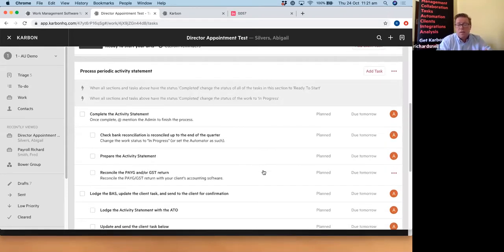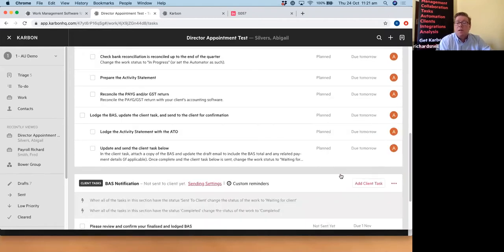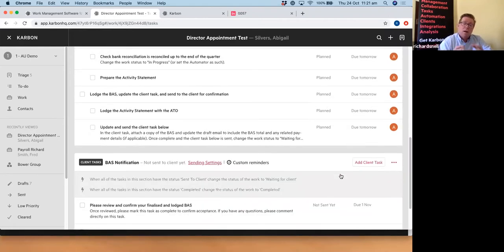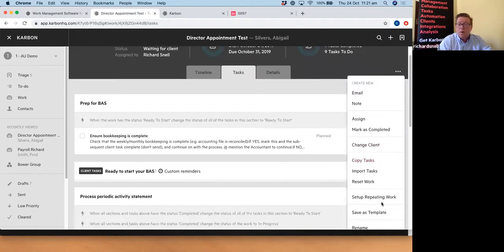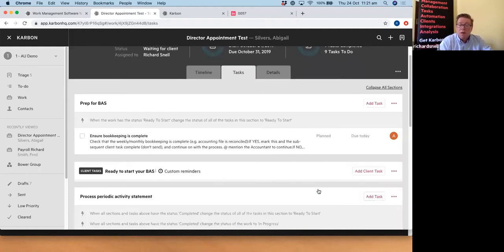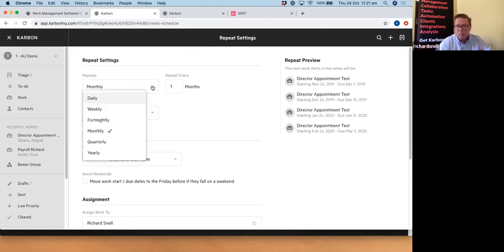Also, what we recognise is that as much as we've got master templates for the firm, we also have the ability to come in here and say, you know what, we don't need this particular step for this particular client. So you can actually tailor it for the individual client. The other thing we've got here too is that this is a BAS. So obviously, BASs are a recurring piece of work. So any work within Karbon, you can also set up a recurring schedule, and you can pretty much slice and dice that whichever way you want.